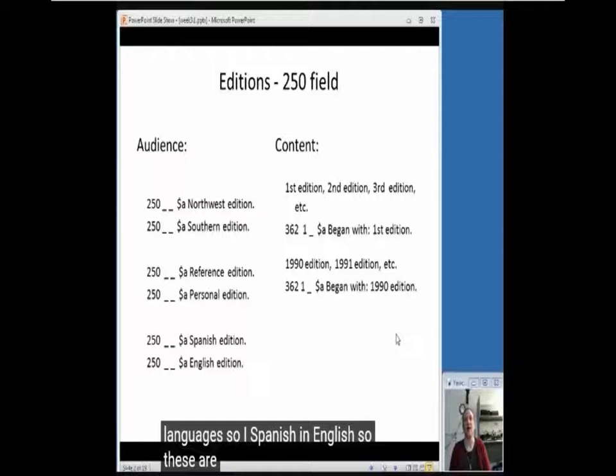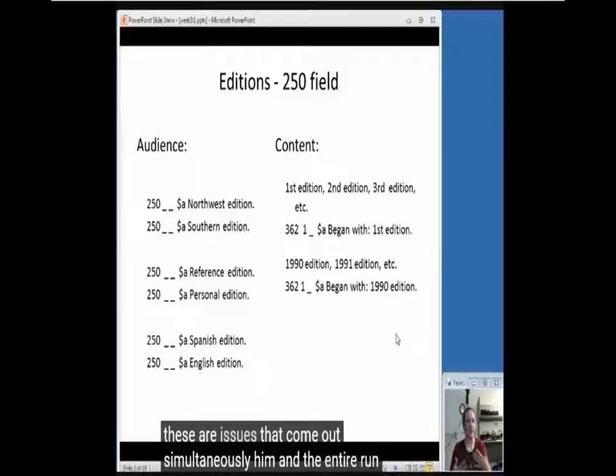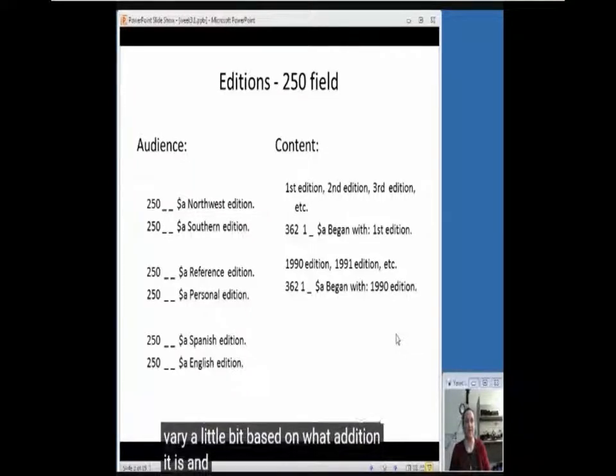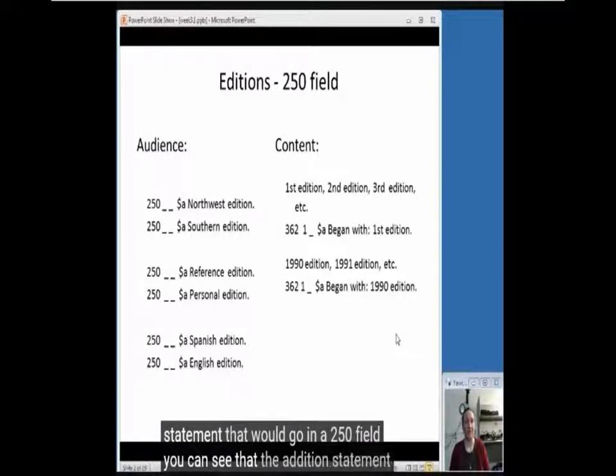So these are issues that come out simultaneously, and the entire run of the periodical is published in multiple editions, and so the content might vary a little bit based on what edition it is. This is the type of edition statement that would go in a 250 field. The edition statement goes in subfield A, and both indicators are blank. They are undefined for a 250 field.